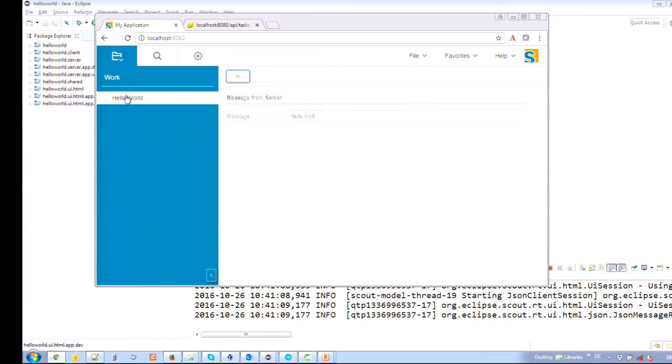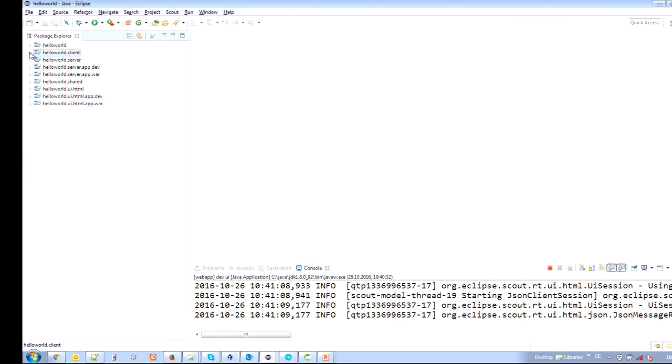And if I click here, I have my hello world. So here, the only thing I want to add is one more text field here. And let's see how we do this. This is inside of the client part.